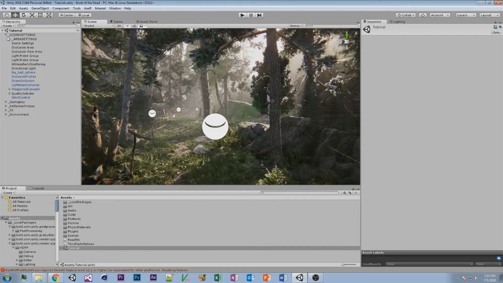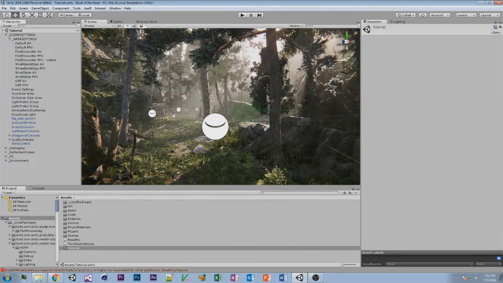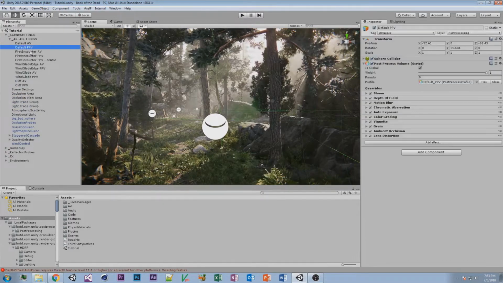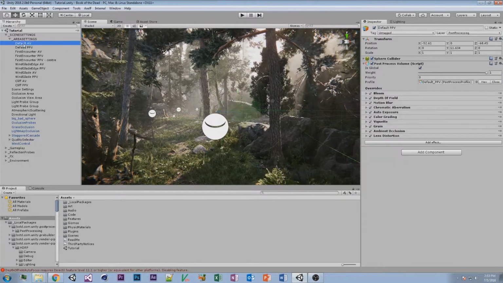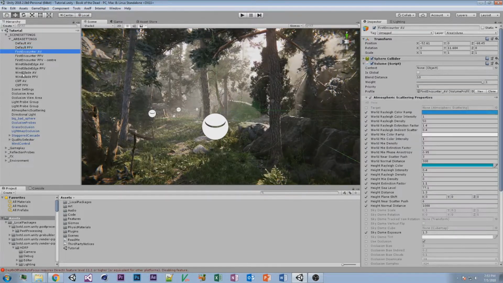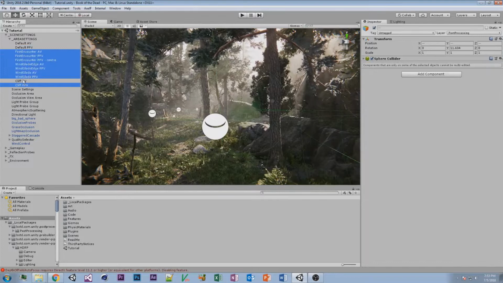So if we go to scene settings and we pull this out and we go under area settings, this is where we have all these different post-processing volumes. That's what PPV is. And I think AV is atmospheric volume, I'm assuming. We only want the default ones, so we can take the first encounter all the way to the wind glade and even the cliff ones.